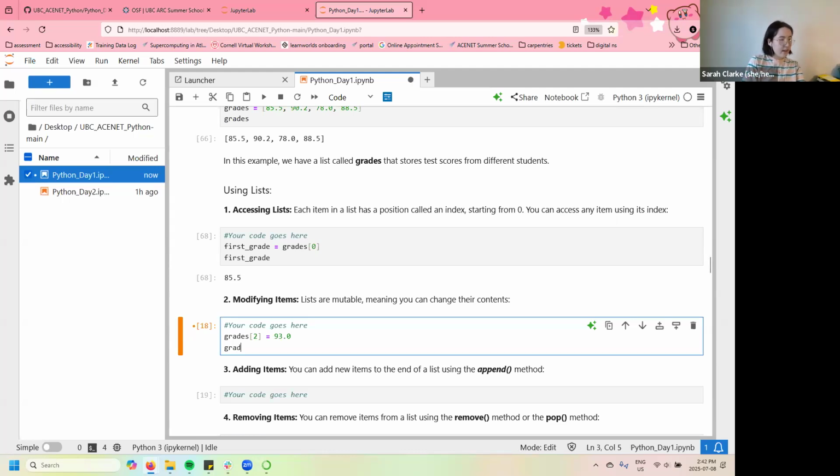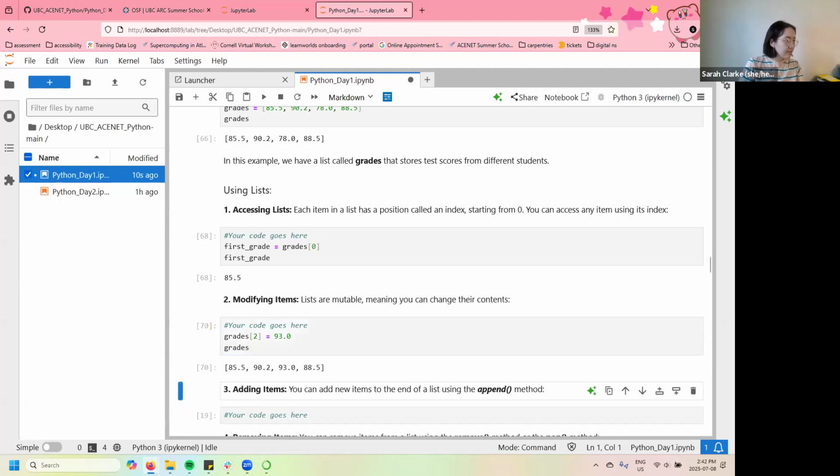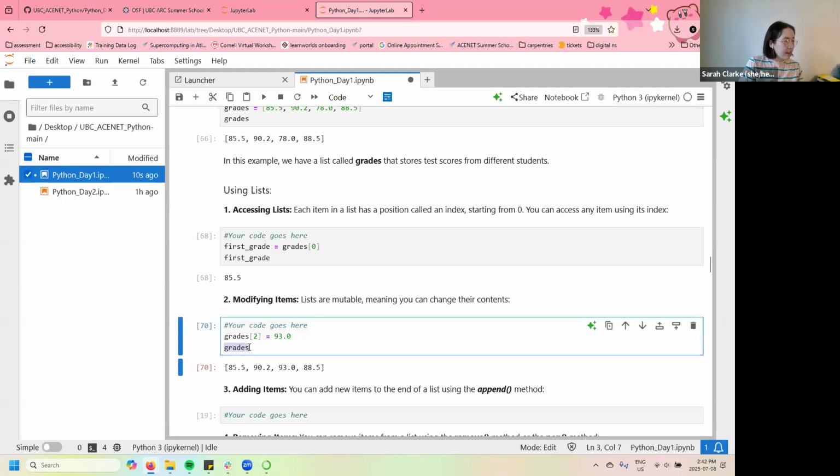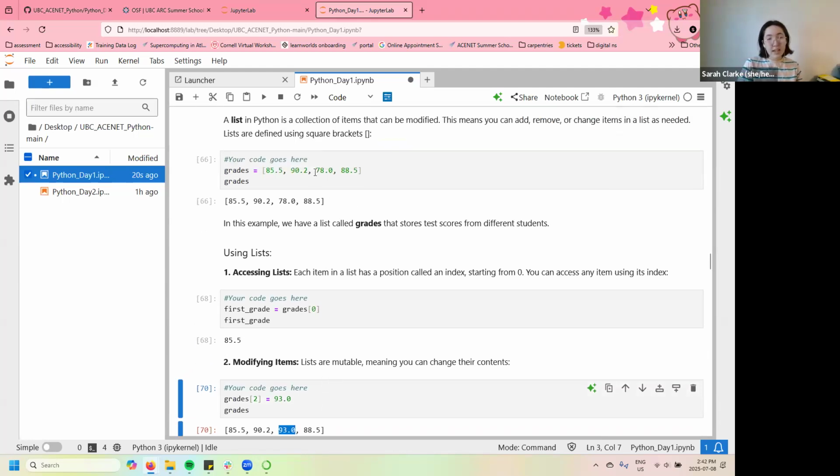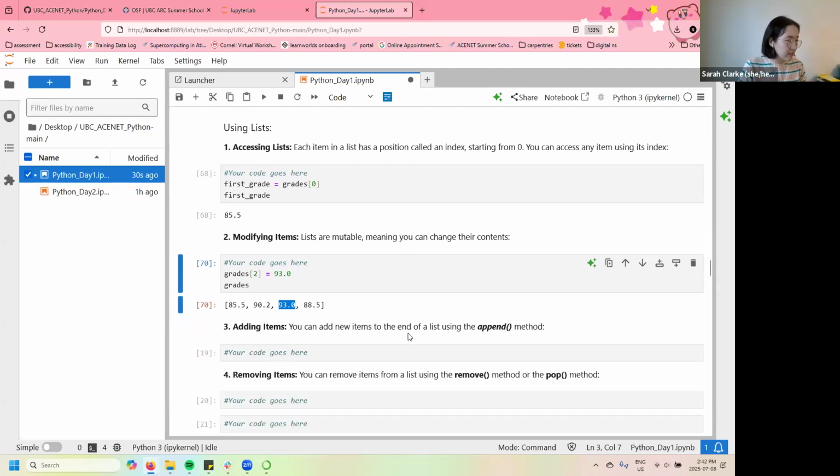Enter. And now let's just call the entire list and we'll see what changed. Shift enter. And yes, this time now we've updated our grades list. And so that third item that has an index of 2 is now 93.0 instead of 78.0. So I guess the student redid the test and studied hard.